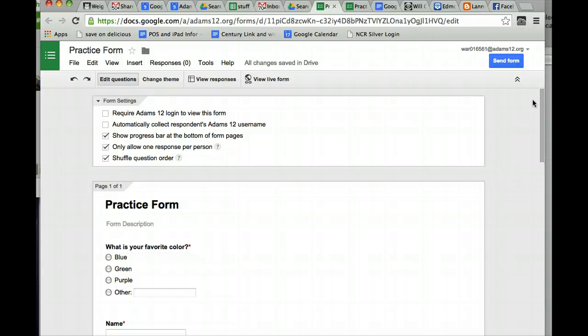When you create a form, how do you get it to people? Okay, this is not the form you want to send them. I know a lot of people are used to, oh, well, I'll send people this link. No, this would give them the link to this form, and they wouldn't be able to get to it unless they were a collaborator.